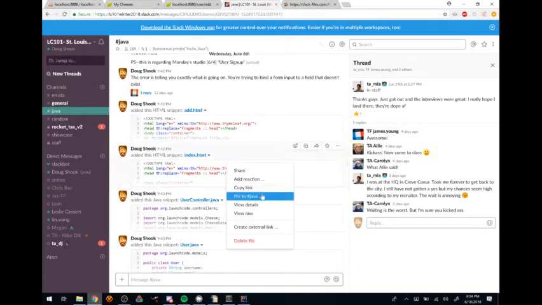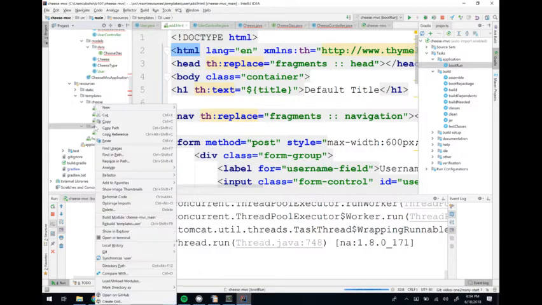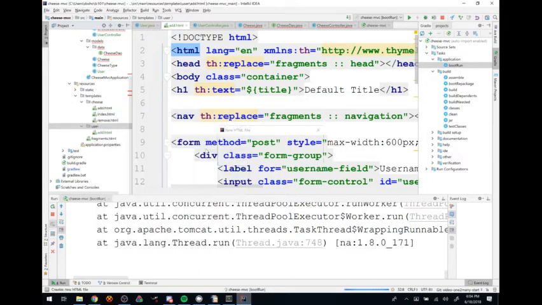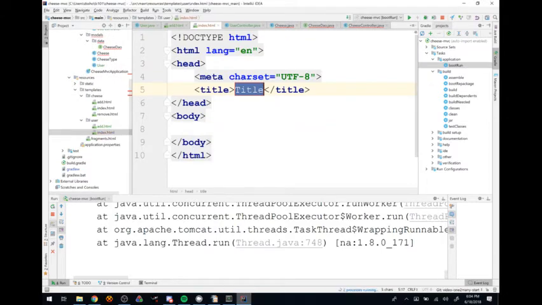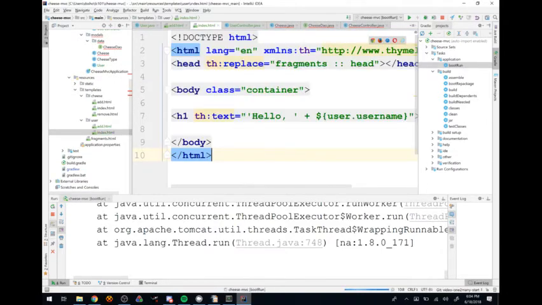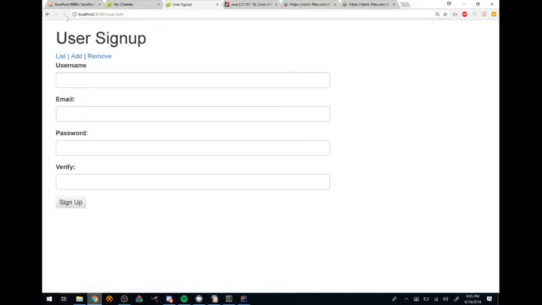Oh, come on. This one was called index. Okay, cool. I think we're good to go. Let's try it out. Perfect. All right, great. Sorry about that.